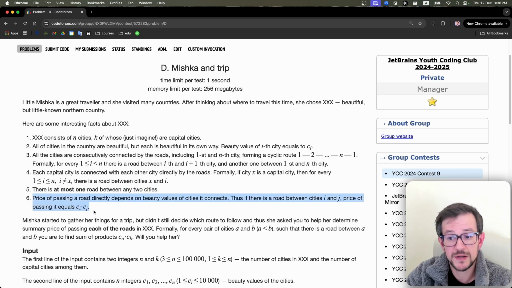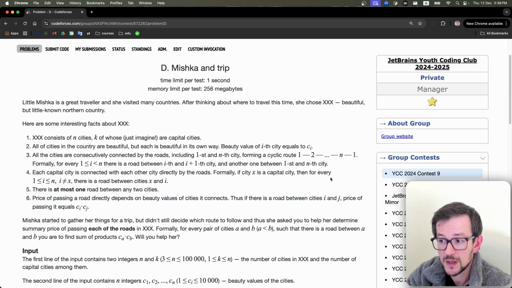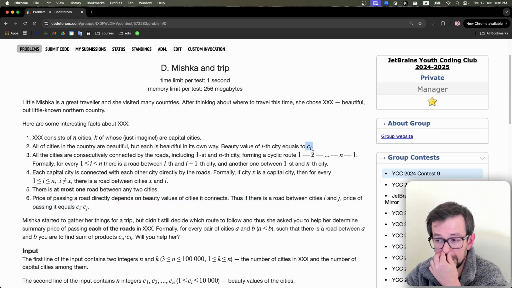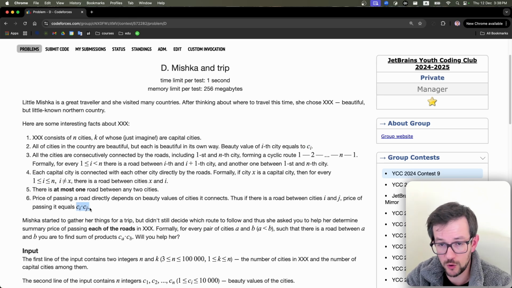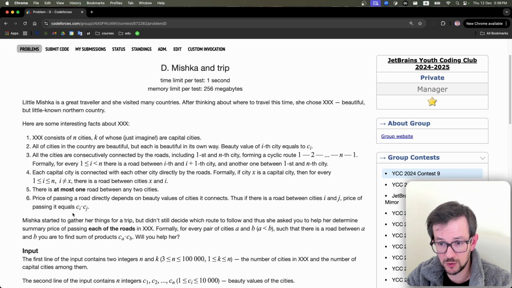Now we have some prices of the roads. The price is just a number assigned to the road. It's nothing really special, but we have these numbers assigned to all the vertices, and we just assign these numbers to all the edges. The number assigned to the edge equals the product of these two numbers.